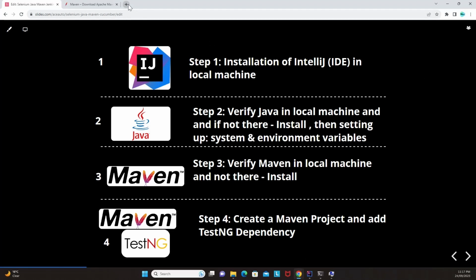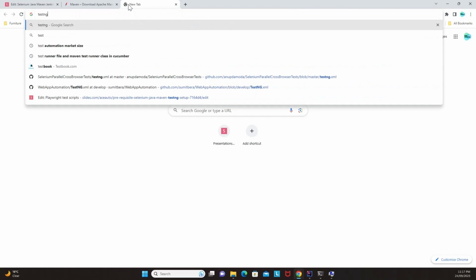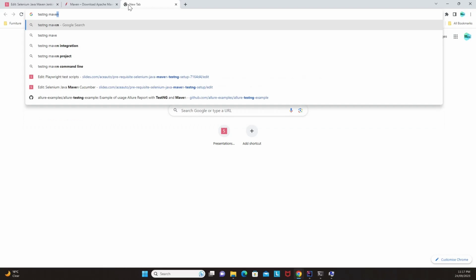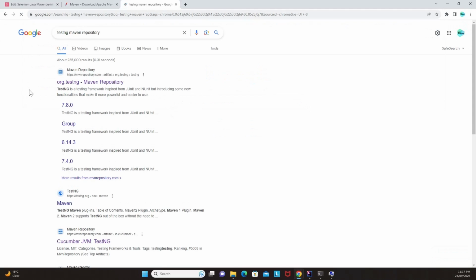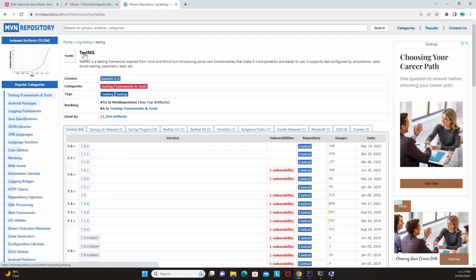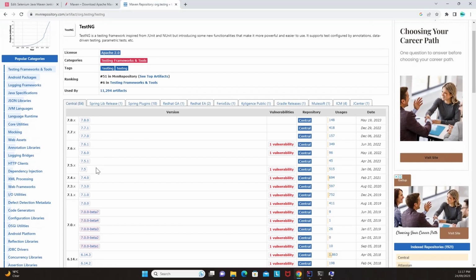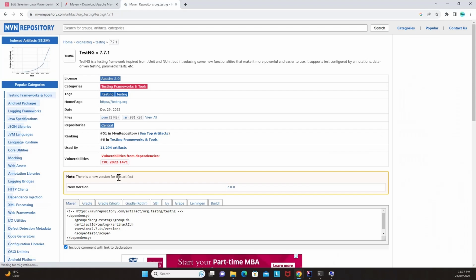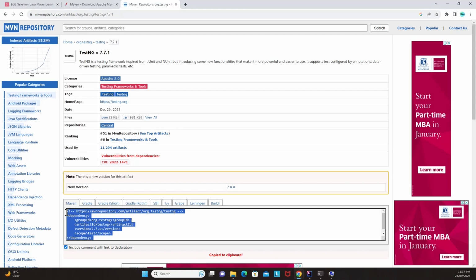So what I'll do is I'll just search in my browser as testng Maven repository, and once I select that, the first link that I'll get is Maven repository. I'll just click on that, and over here there is a testng repository specifically for Maven. Okay. Now what I can do is I can pick and select some of the stable versions of testng. Now I can select 7.7.1. I just click on that, and the moment I click on that, you can see that there is a dependency HTML tags over here.